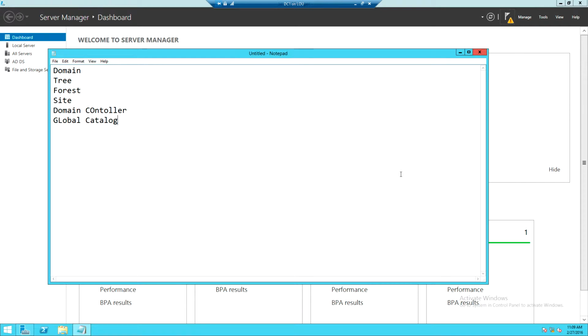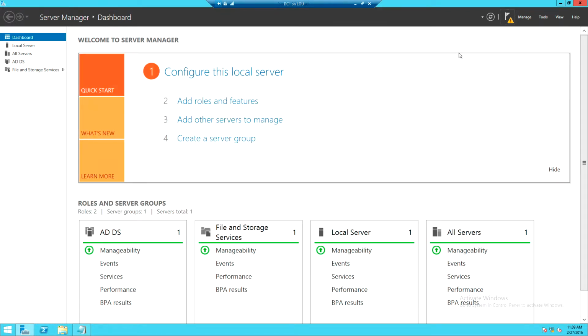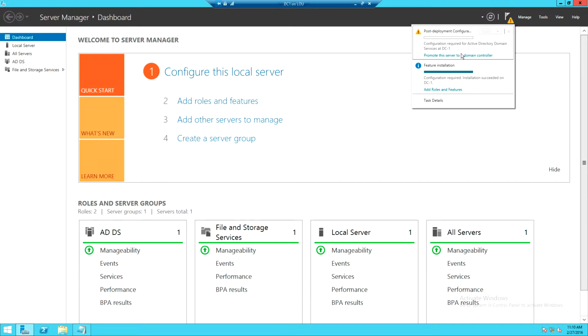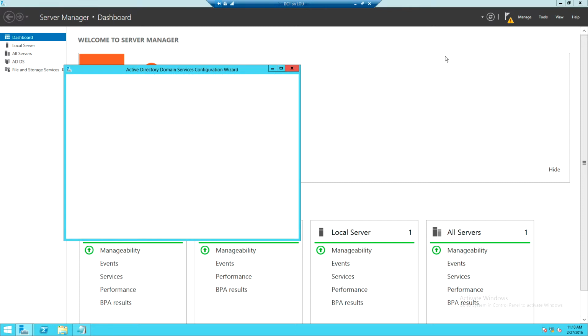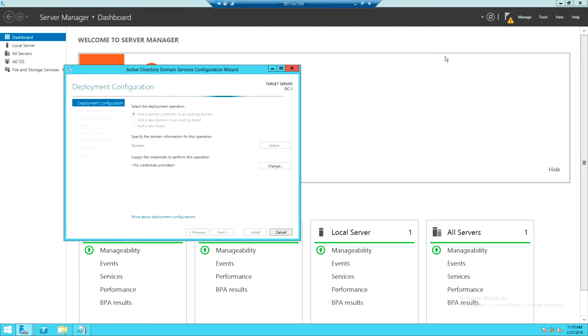So now that we have understood this, I think we can go ahead and make this server a domain controller. So I'm going to click on the notification bar, then promote this server to a domain controller. This is going to bring up another wizard. If you're also familiar with the previous server, you notice that there's been some changes here. So we have the deployment operation. The first option says add a domain controller to an existing domain. The second option says add a new domain to an existing forest. And the last option says add a new forest.